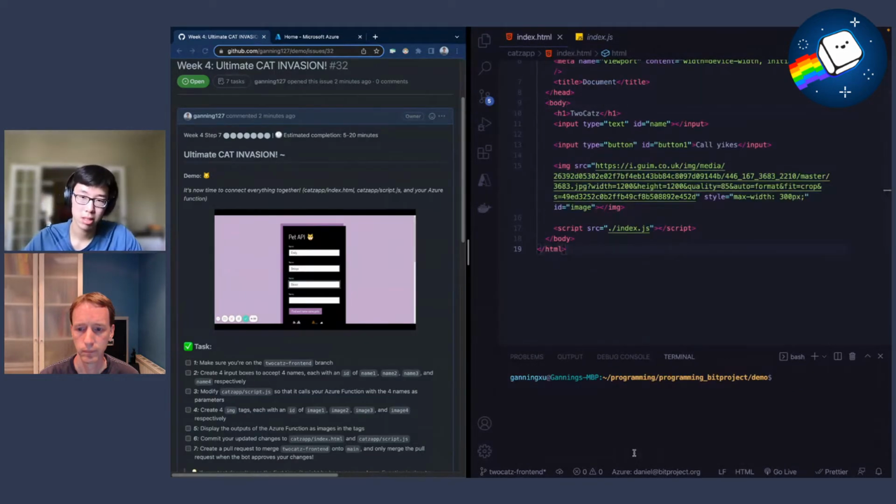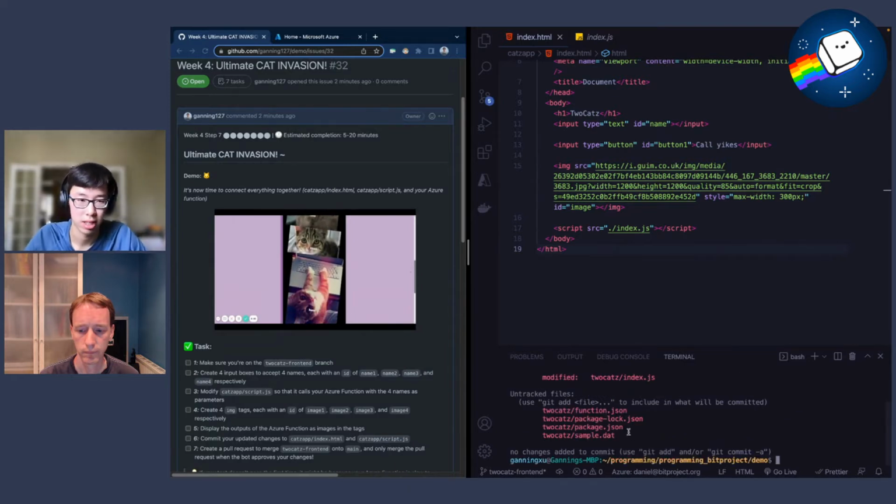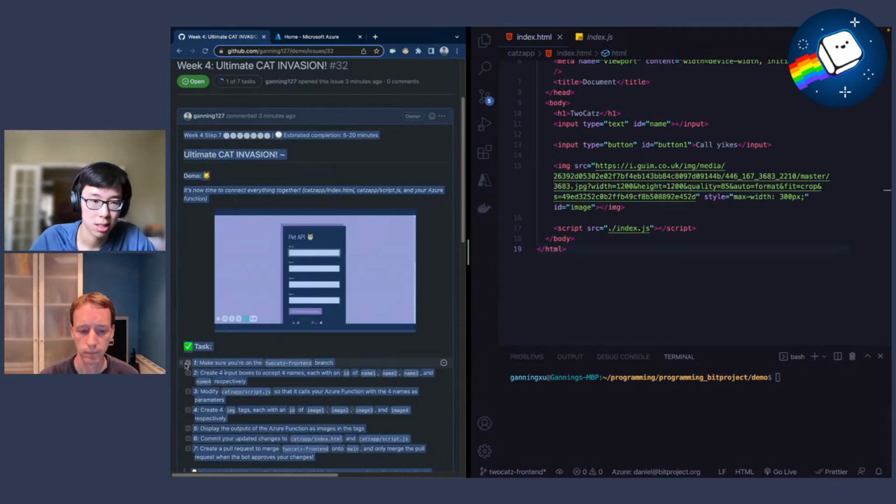Cool. So first thing we have to do, make sure we're on the TwoCats front end branch. My favorite command to do that is git status. It says you're on branch TwoCats front end. Cool. So clear all that, and that's done.